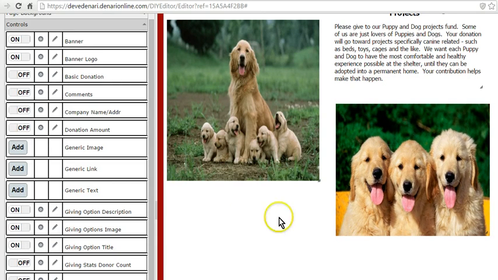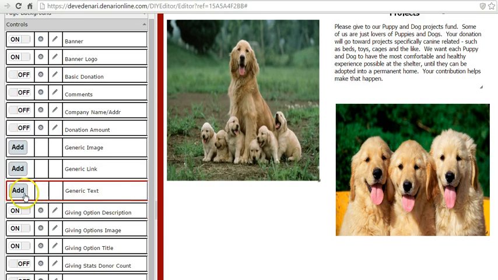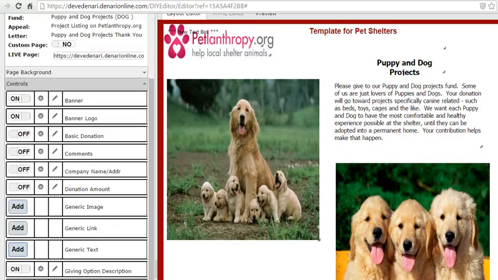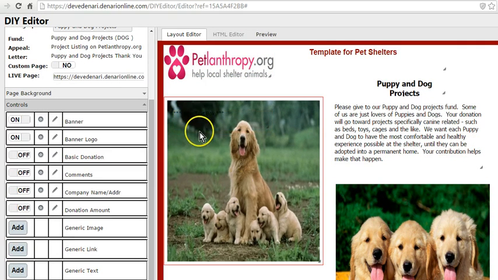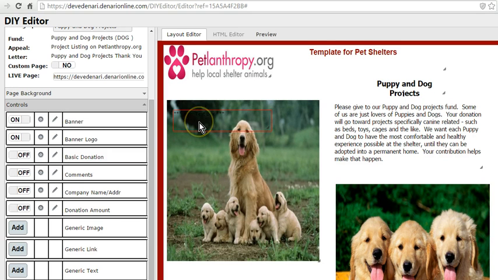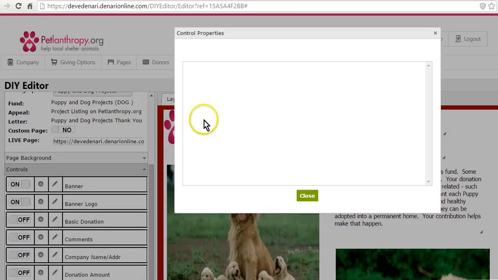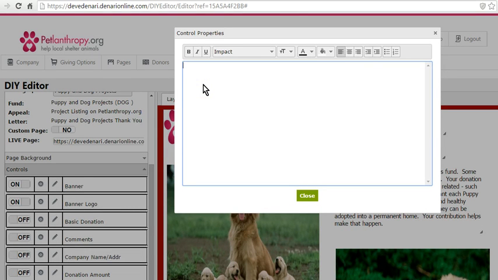Now we can add some generic text, and I do that by clicking on that button. Again, it's going to put that control in the upper left hand corner, and so I'll just drag it down here where I want to work on it. And first thing I want to do here then is add some text to that field. So I'm going to right click, choose properties, and now I can begin to type.